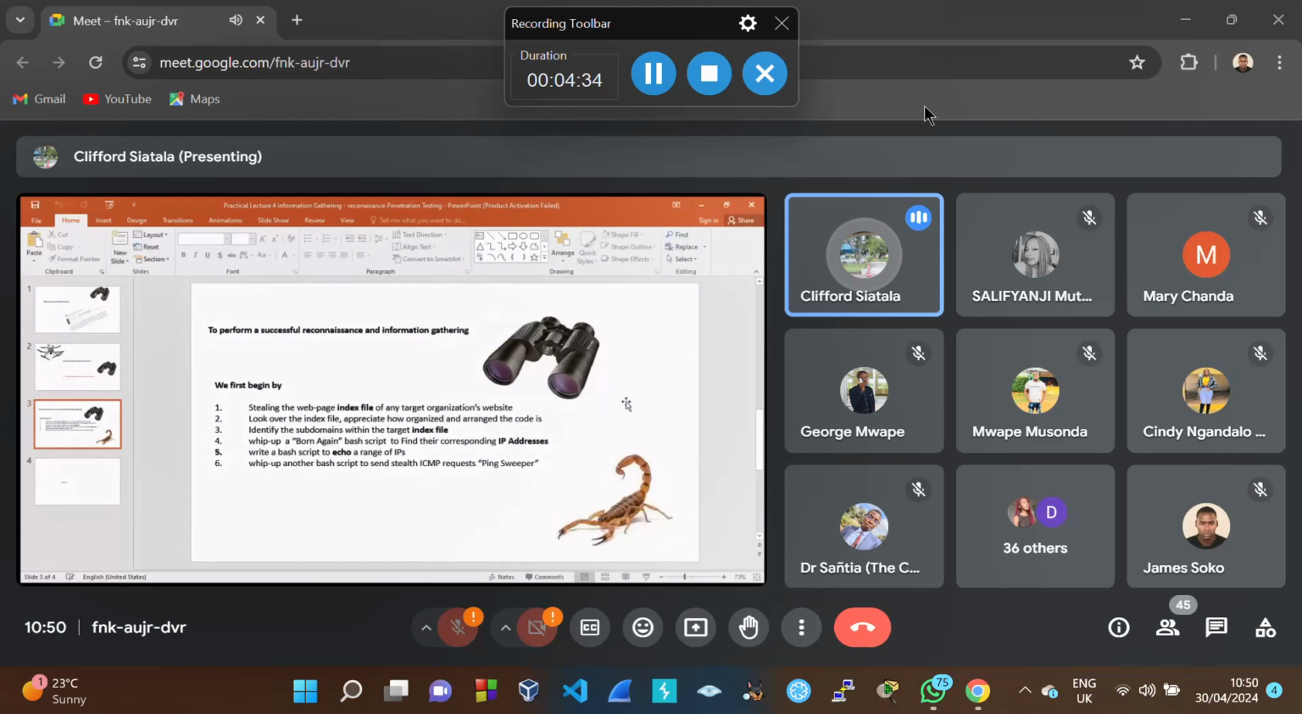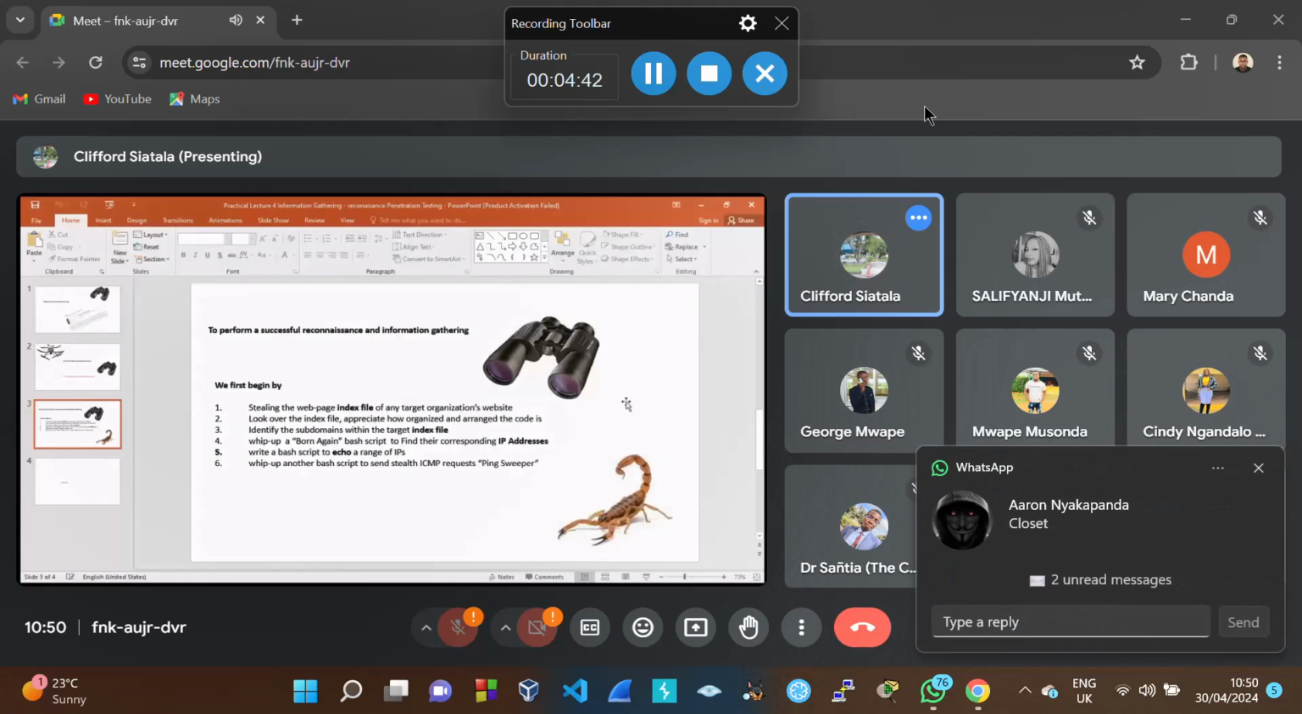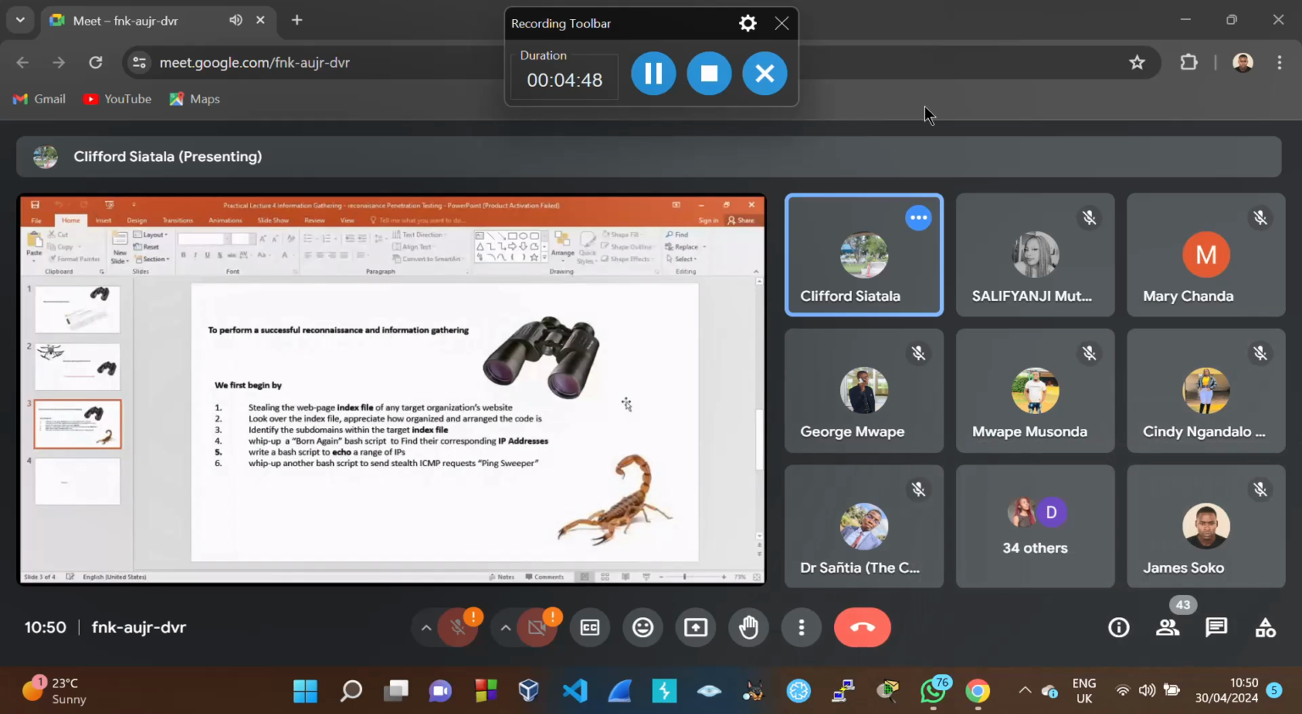So once you know that these devices are alive, then you can move to a second level of how you can penetrate the machines behind the IP addresses. Okay, so in this, you were able to write another bash script that was able to send ICMP requests, or ping sweeps. And most of the IP addresses were responding.